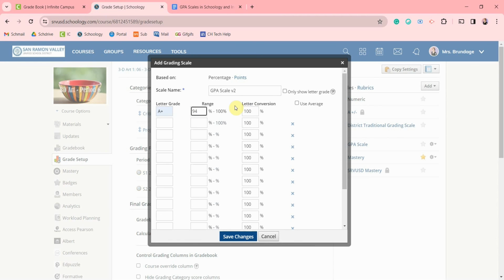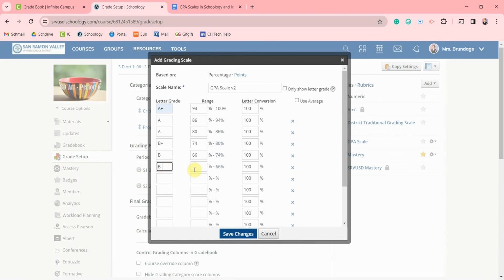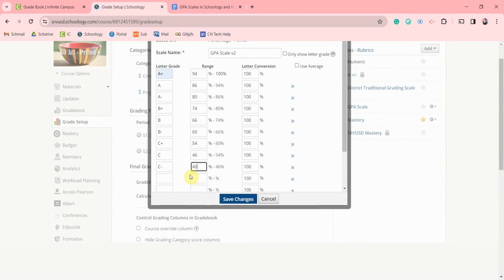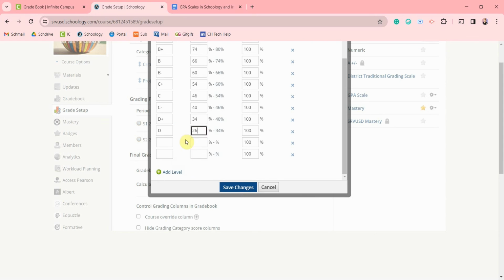Notice that in Schoology, you don't need to type in 4.0, 3.7, 3.3, etc. So your second line will be the letter grade A, and the range is 86. Third line is A-, and the range is 80. I won't read each of these aloud, as you can follow along with the video. What is excellent about Schoology is that you only need to type in the first percent of the range, and it enters the second lower percent for you. And again, here are all the values that I just added in.